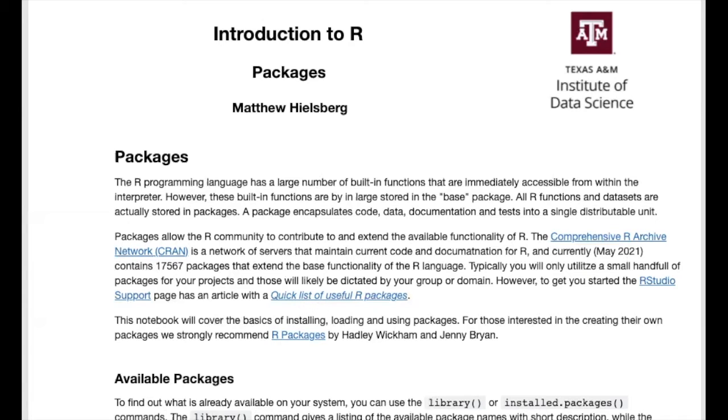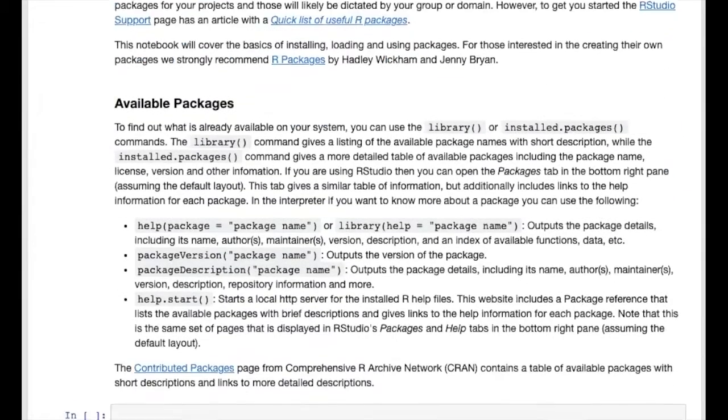And this page contains links and descriptions of the packages for several areas to help you get started. Now, in the rest of the video and in the notebook, we're only going to be discussing the installation, loading, and usage of packages. If you're actually interested in developing your own, then I would suggest you check out the online book R Packages, and the link for that is here at the bottom. This was written by Hadley Wickham and Jenny Bryan, and they covered this topic in great detail, so it's definitely worth your time to take a look.